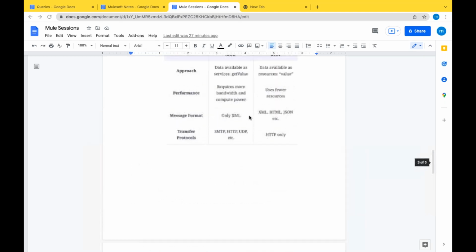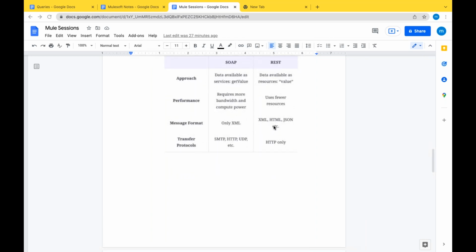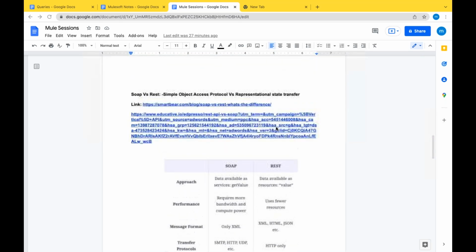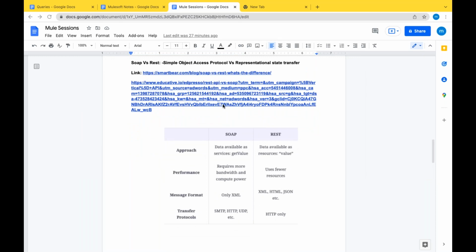But when it comes to REST web services, if you don't have any body, you don't need to send any body. I will show you how the REST API message format looks like. REST is completely HTTP protocol based. So these are a few differences between REST and SOAP. By these blocks, you can understand more about what REST API and SOAP web services are.